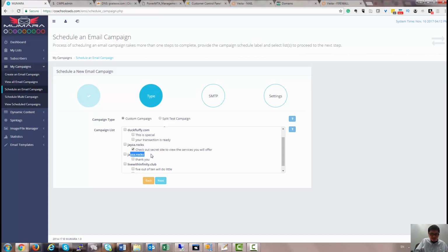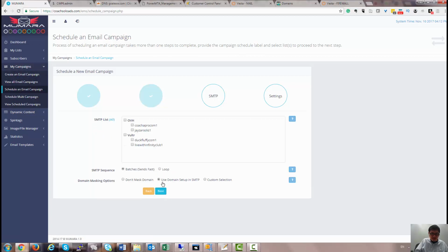So here I just choose the campaign. Okay, we just created this campaign. We create a campaign list, and then we just click next. Now you see SMTP. So we have 4, and you see the OVH and the Vultr. Those are the companies that host the server. So I have categorized it that way, so we have more organized things, so that I know that if it was a server problem, I can go to which ISP to deal with. It's easy to organize that way. And we choose batches, okay. Loop is slower and this is faster, but it really doesn't matter for our slowness. I'll let you know if we need to choose loop.